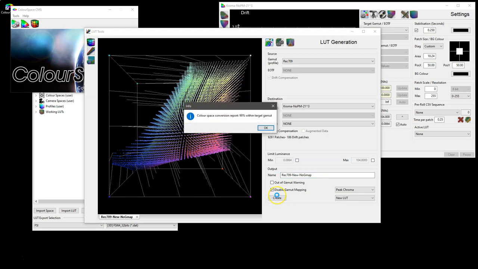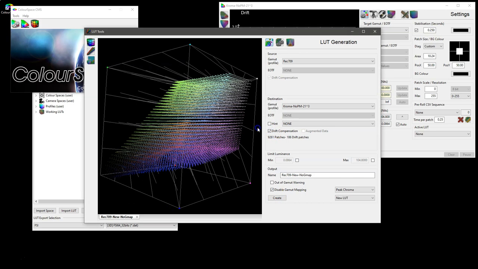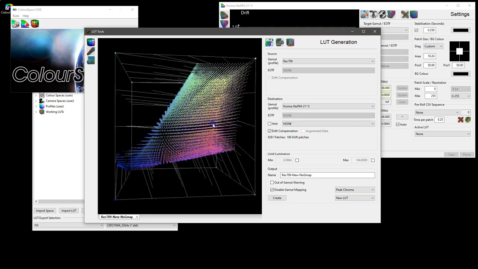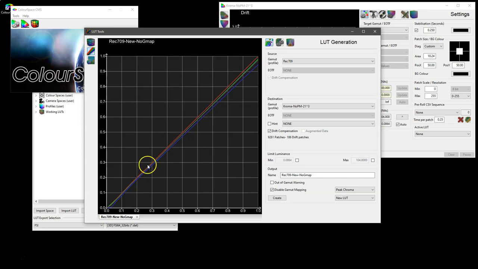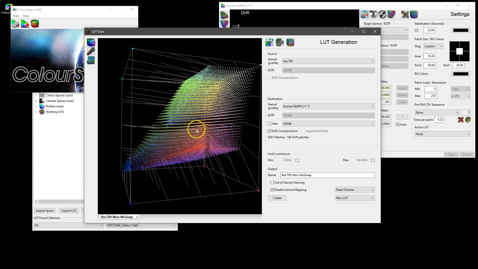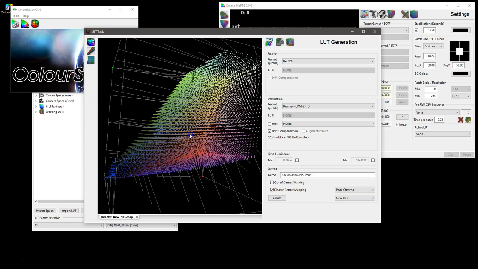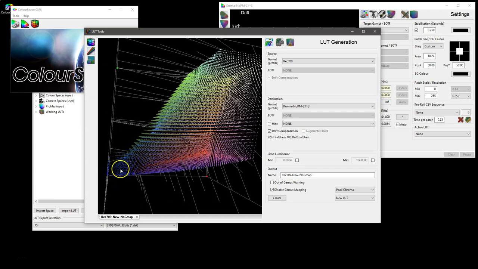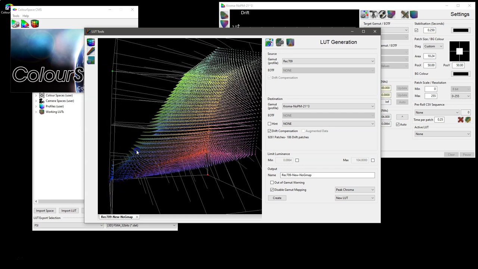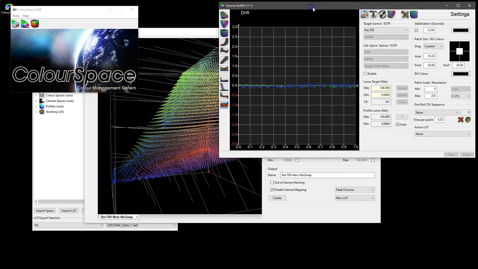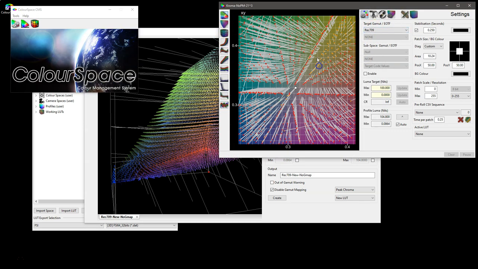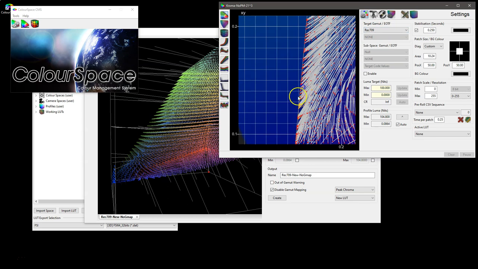Here we go. The LUT has been created, and we can visualize it in our 3D cube space or as a 1D LUT. And we can see that there is obviously blue being pushed up against the edge of the cube here. That's because of that clipping that we saw when we were looking at the original profile.